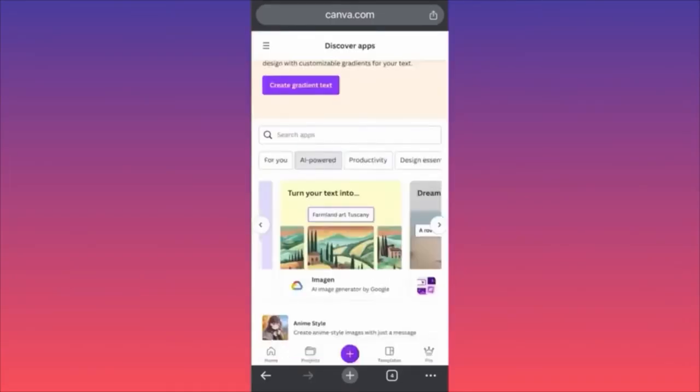Hi guys, in today's video I'm going to show you how to use the AI image generator inside the Canva app. In the previous videos we went through animation apps, DALL-E, and Magic Studio. Make sure you watch these videos, guys, so you understand how to use these apps and what kind of results we got. In this example, I'm going to go through Imagen.